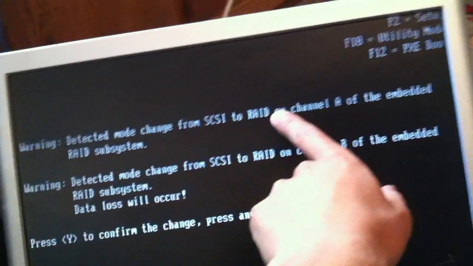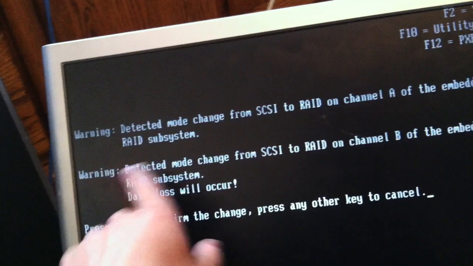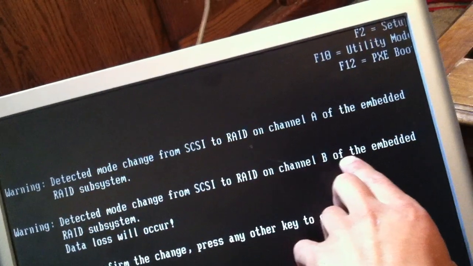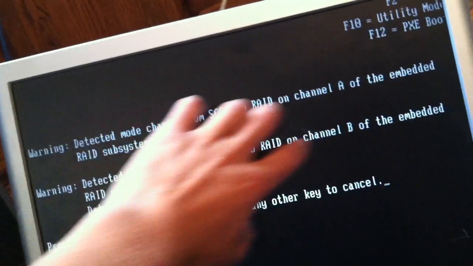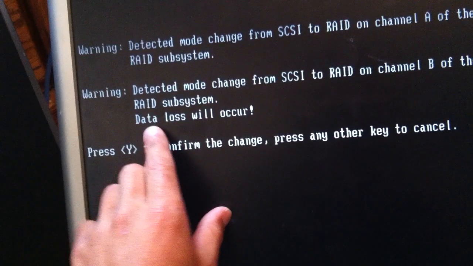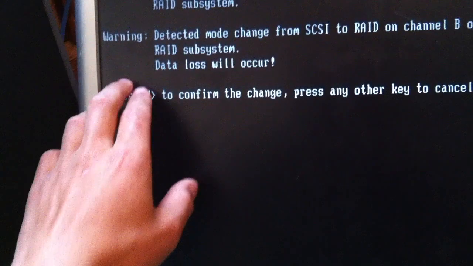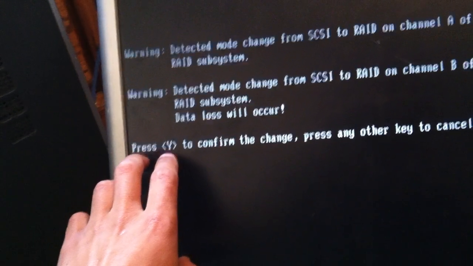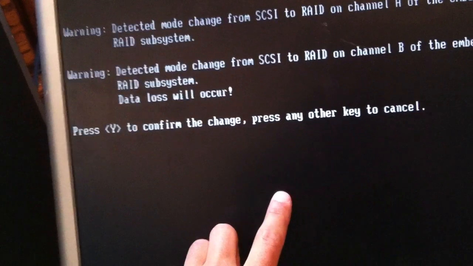Says warning, it detected the mode change from SCSI to RAID on channel A of the embedded RAID subsystem. So it's detected that we changed it. Warning, detecting mode change from SCSI to RAID on channel B as well. It detected the change on both channels, A and B. You can only do both channels. And it says data loss will occur. A and B just means that you're doing it to all the hard disks. There's 2 different channels on there. And it says press Y to confirm the change, or press any other key to cancel.